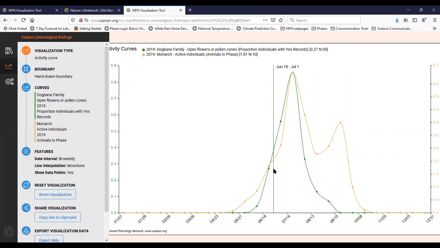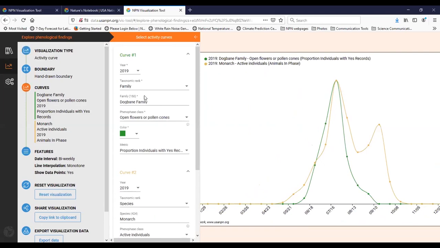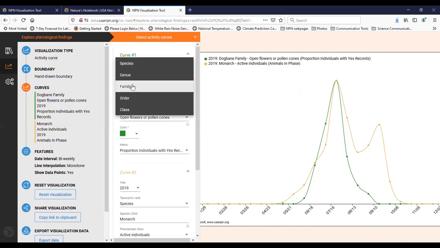A new improvement for this tool is that we're able to look at higher classifications above species. So you can see we're actually looking at the dogbane family, that's the milkweed family. And we can look at that, or we can look at different taxa. So if we click on the curves menu on the left, we can actually change that from looking at the taxonomic rank of family to something either higher or lower. You can go up to class, and you can go all the way down to species, which is the level that the old tool uses.